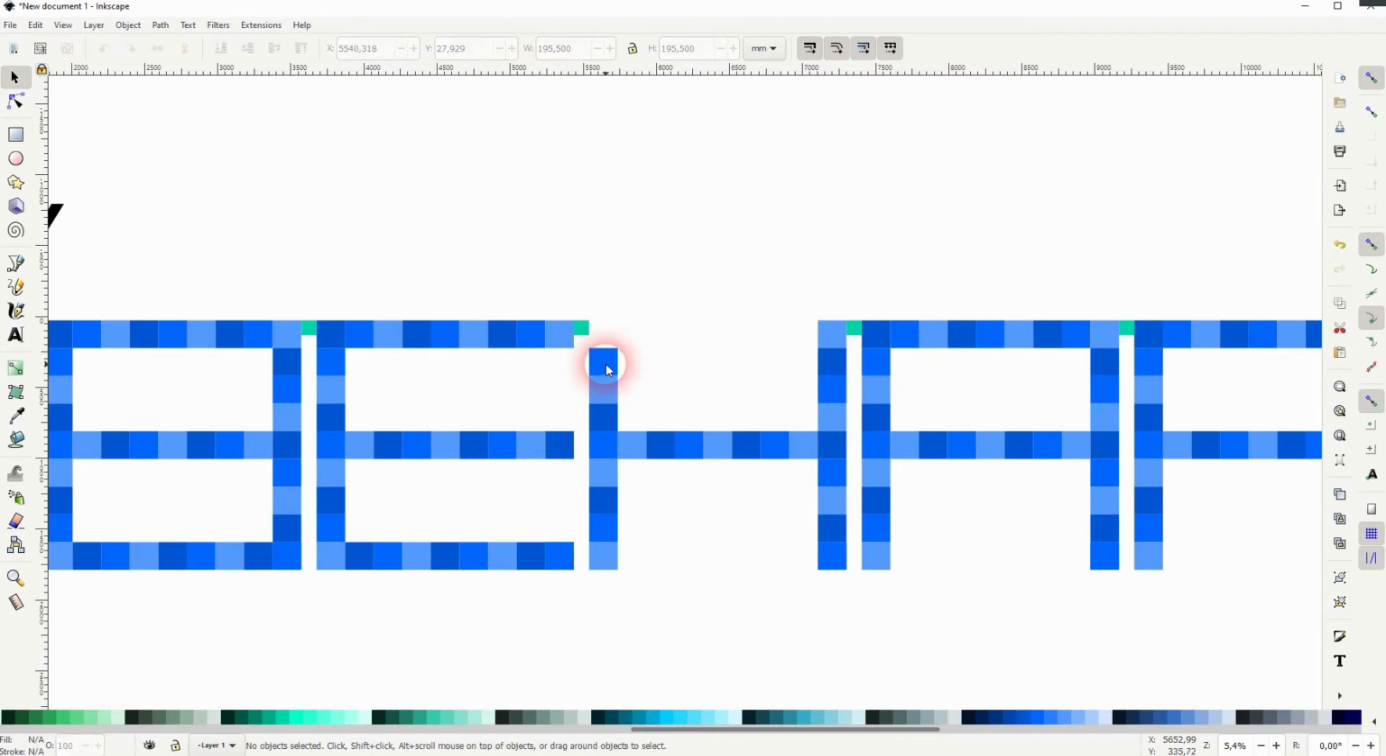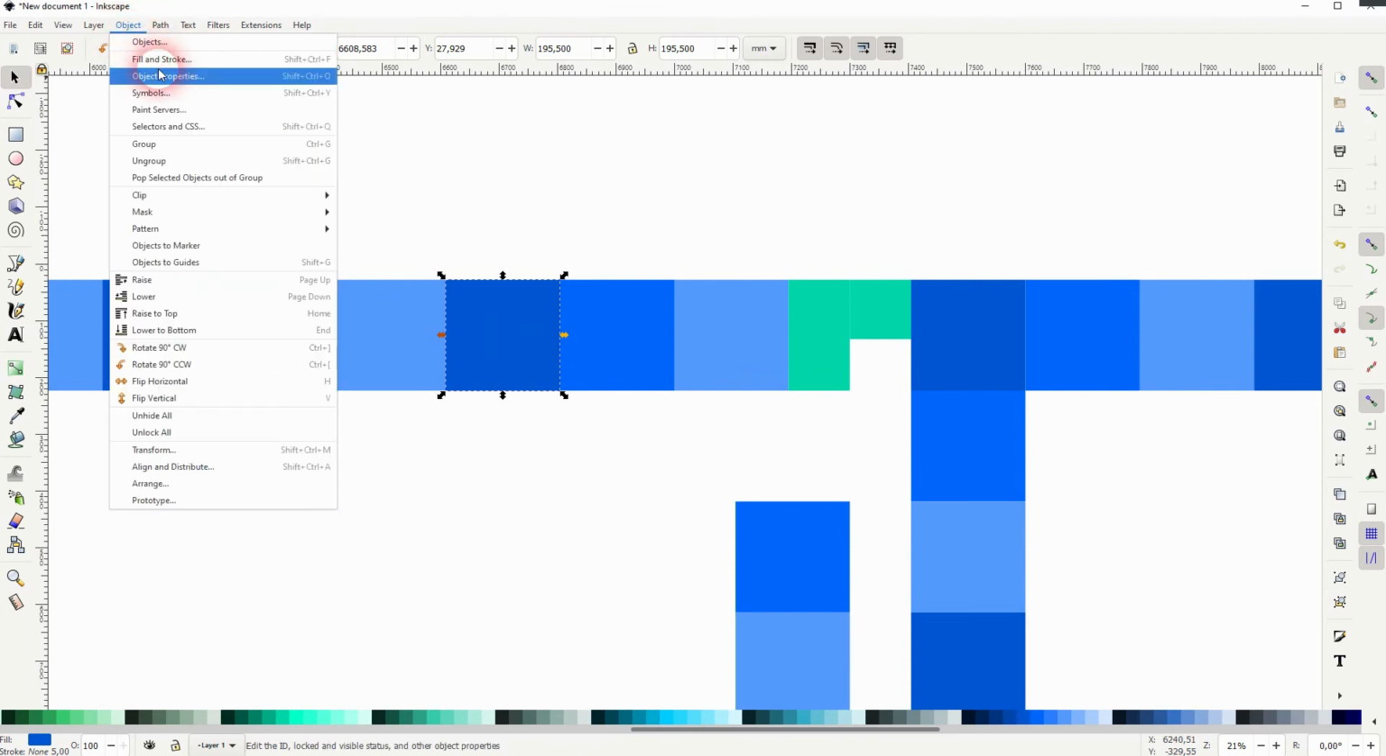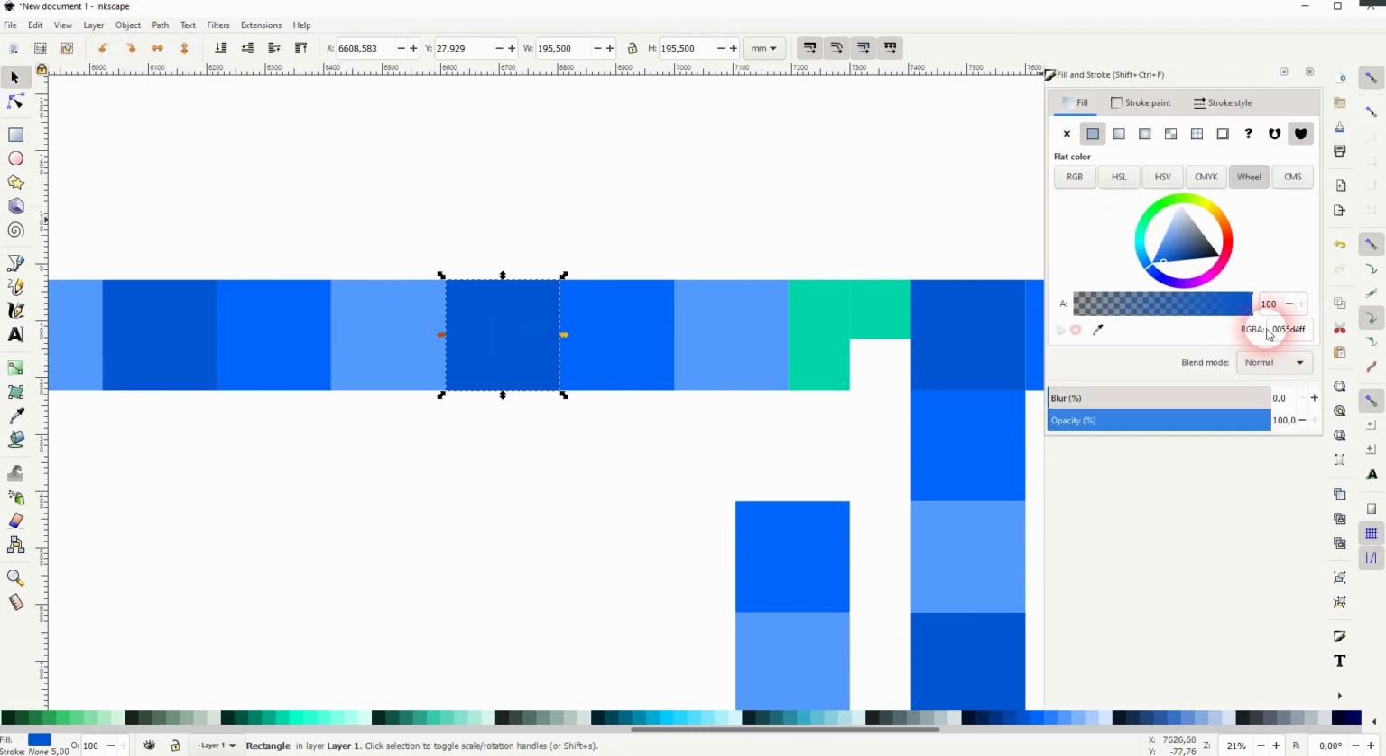In this case I need to cut the H letter first. When you arrive at this position, we need to duplicate the space unit. To copy the color, just go to Object, Fill and Stroke, copy it right here, so Ctrl C, and then paste it Ctrl V for this space element.